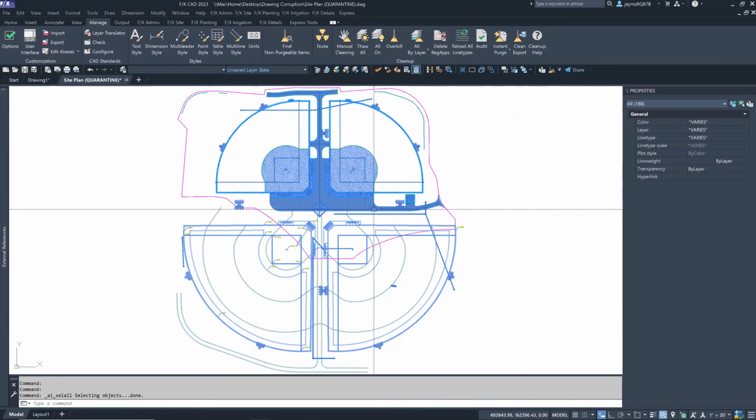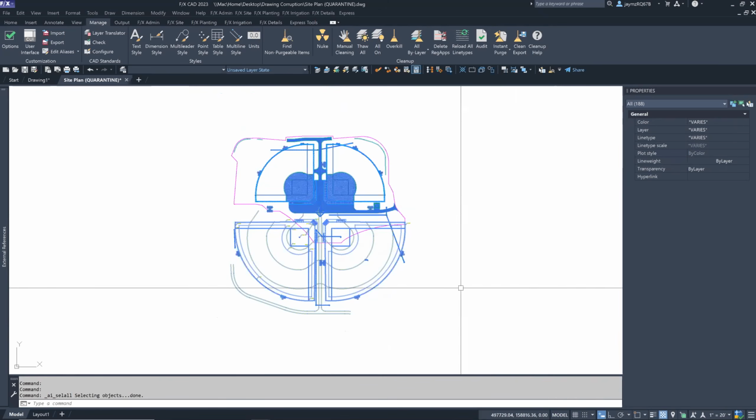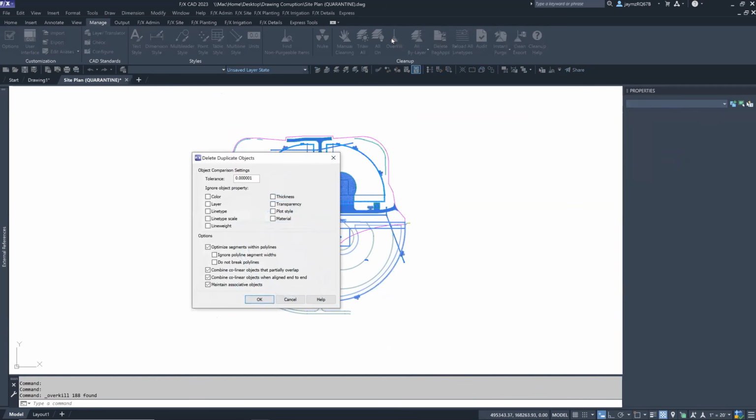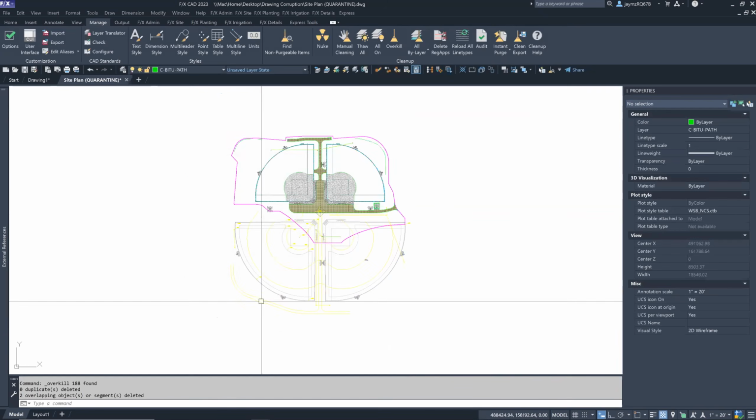At this point, you have the option to run overkill. So since I have all my items selected, I can just hit the overkill button up here in the Manage ribbon, or I could type overkill and hit enter. And then the default settings are great. I'm not going to change any of them. So I'm just going to say okay. And if I look down here in my command line, you'll see that it only found 2 objects. So in this case, there was not a lot going wrong.